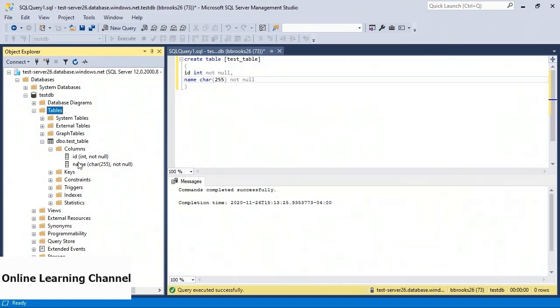So in conclusion, I've shown you that as long as you have the server name and credentials, it's very easy to connect to Azure SQL Database using Microsoft SQL Server Management Studio.